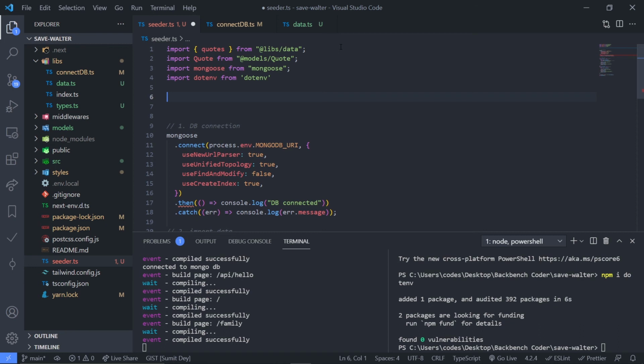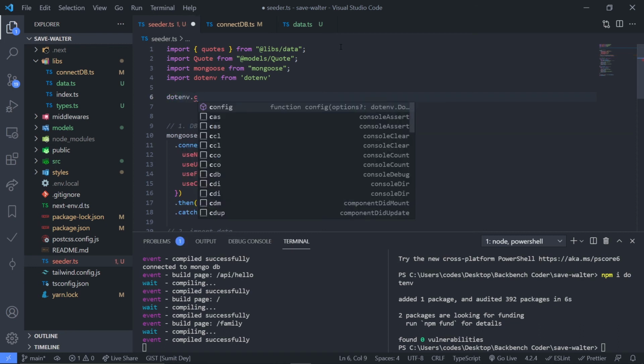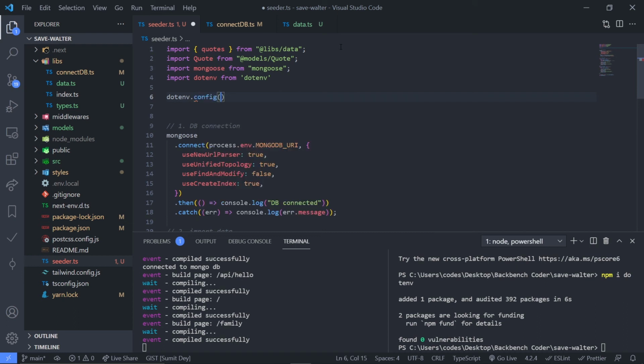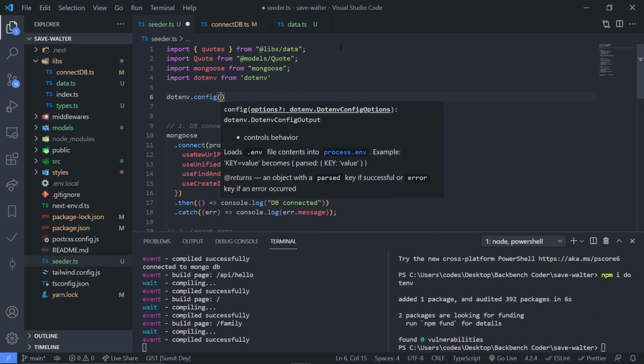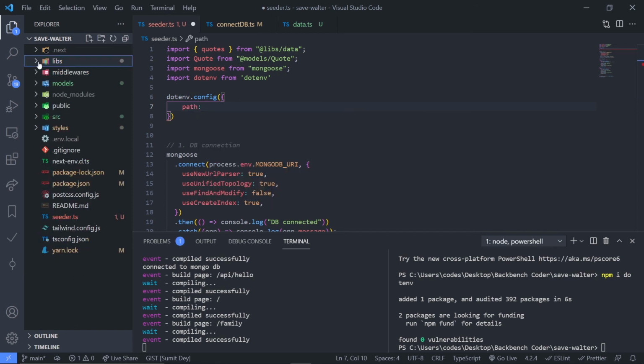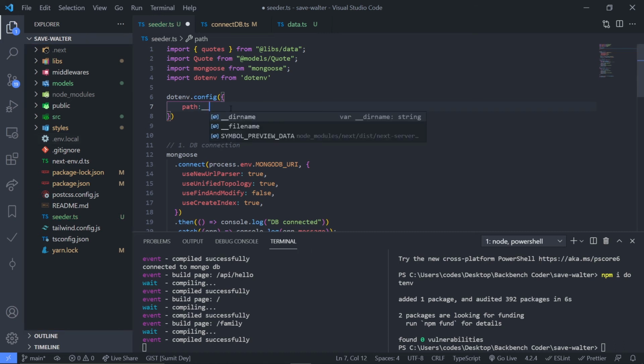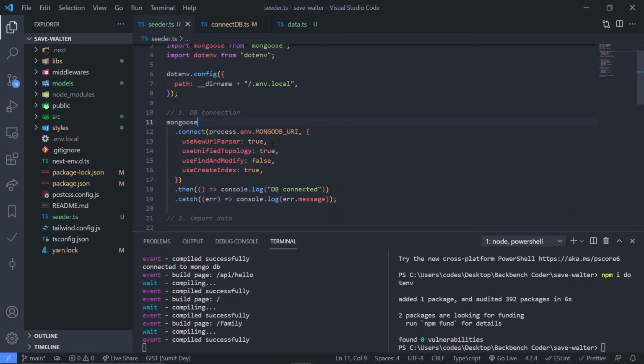Cool, and just set up this .env.config. Why is my VS Code slow? So .env.config, and just set up the path. This is located inside our root folder, right? So .env.local inside our root folder. Yes, so grab the current directory, which is __dirname plus slash .env.local. Cool. And now we need to execute this script.